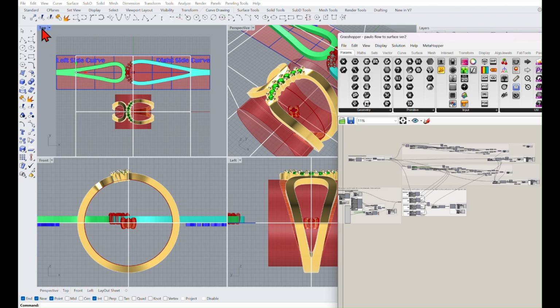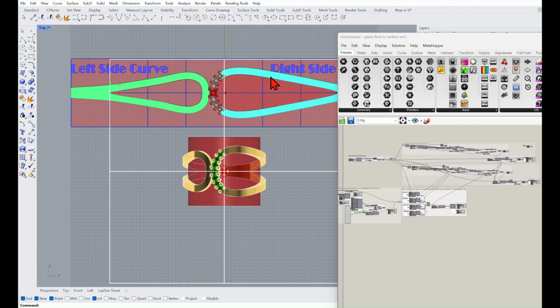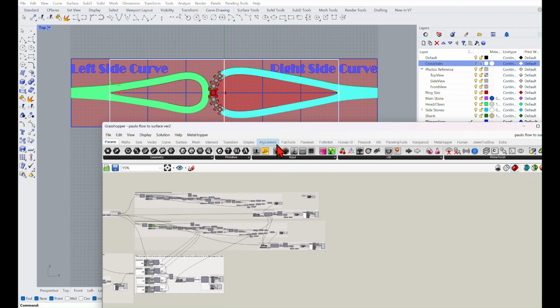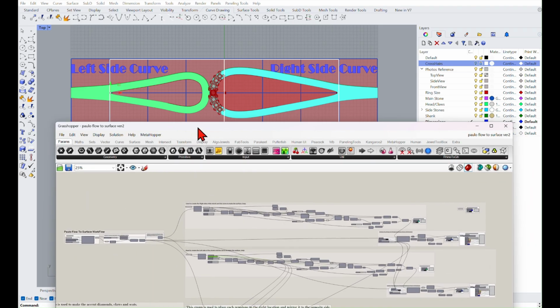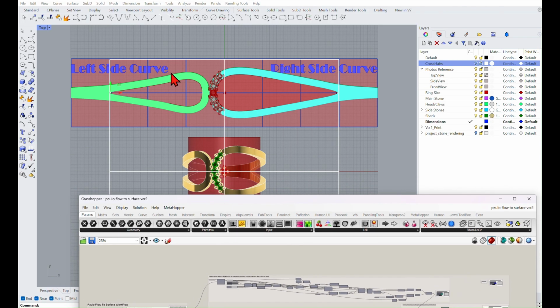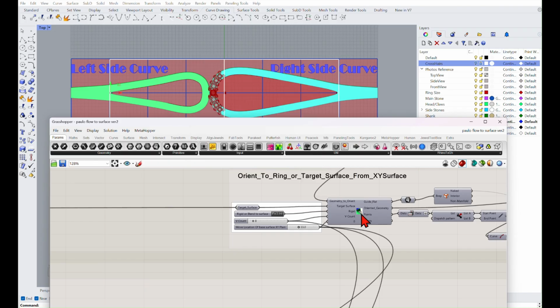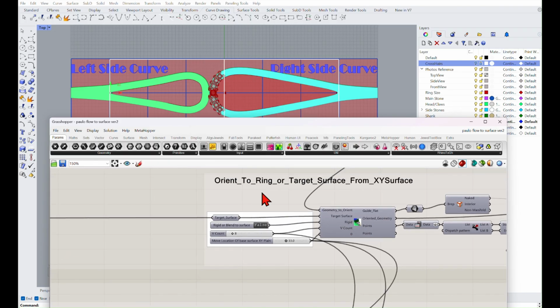So we have the setup here. The most complicated part of it is the curve. Let's get this smaller here. What we have done is written code. So what he did first is create a reference surface. So we're using a component here that orients it, that we've created. It's called Orient to Ring Surface.